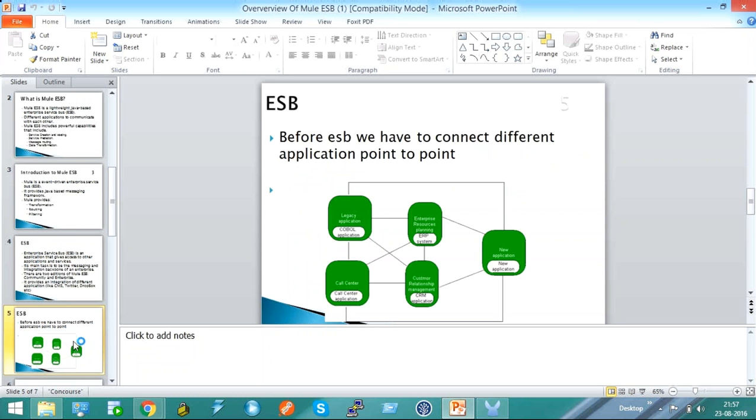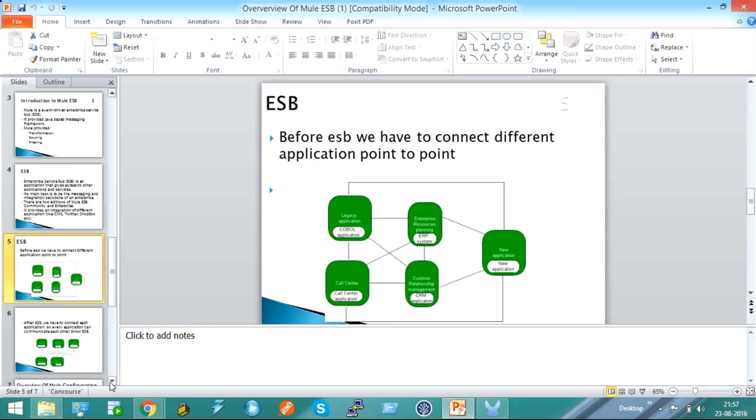Here you can see the before ESB. This diagram shows the before ESB. Before ESB, each application communicates without the ESB, so it is very difficult to identify which application communicates with which application. It is very difficult to manage applications communicating with different applications without ESB.